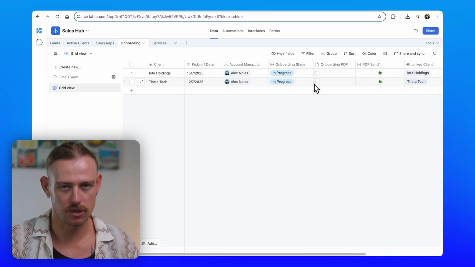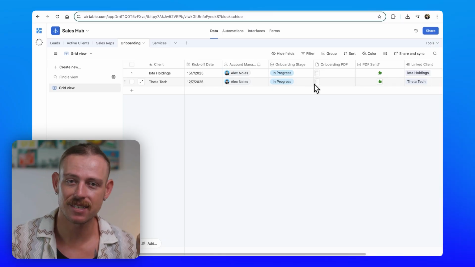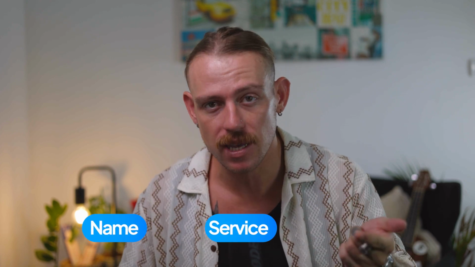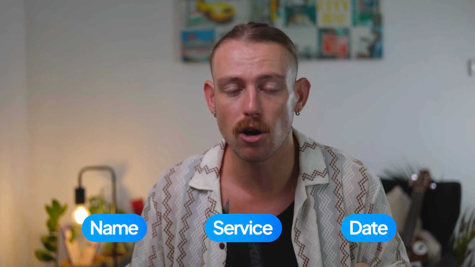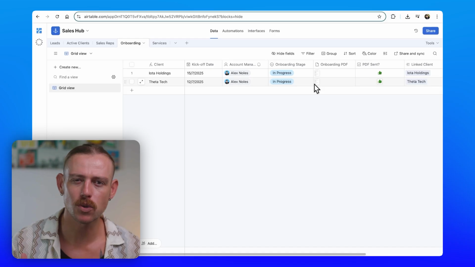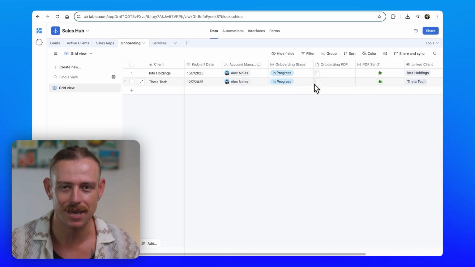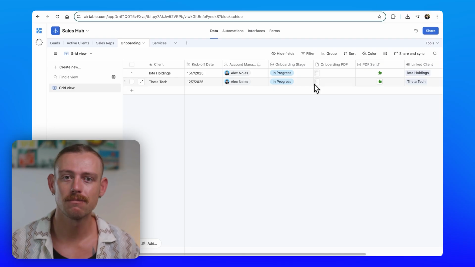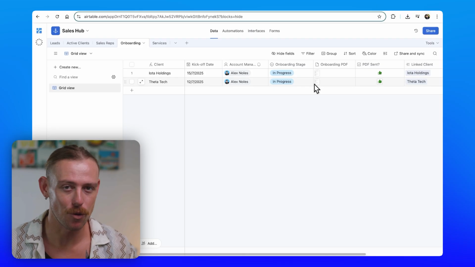Here we have an internal sales hub. Now, when a lead's status changes to onboarding, you don't want to send just a plain or boring welcome email. Instead, you should generate a welcome packet, a PDF or a document that includes their details like the company name, the service they signed up for, the project kickoff date, any important information that relates to them. You also want to include a short message that feels like it was written just for them. It looks clean, personal, and professional. Because it is, with no extra work for you.